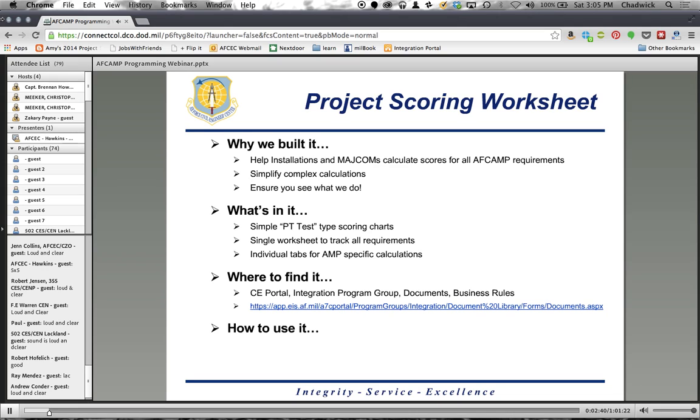So really easy. In addition to that, we've given you a single worksheet to track all of your requirements, where you can just input every project, the condition index, MDI, priority, and it'll spit out the score. And then we've also included individual tabs for AMP-specific calculations.